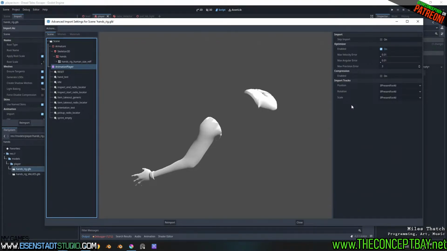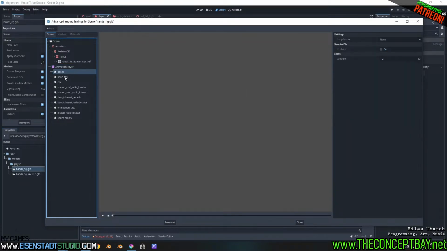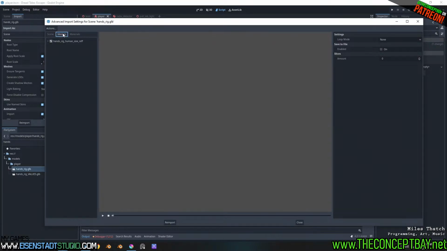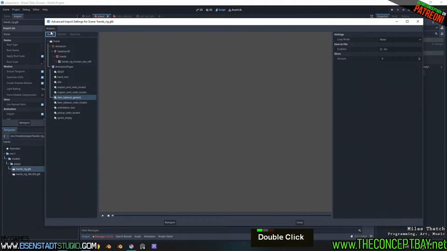It doesn't, not animation player, when clicking on animation. Loop mode, save to file, slices. Well, these are the animations. Would be nice to have descriptions here if they have something special to them. Actions: extract materials, set animation safe path, set mesh safe path.